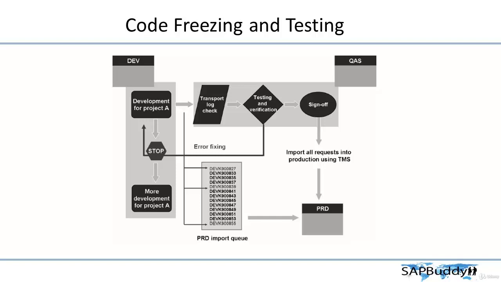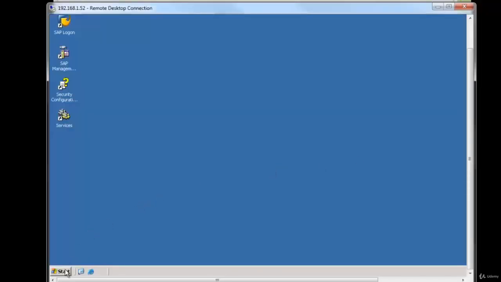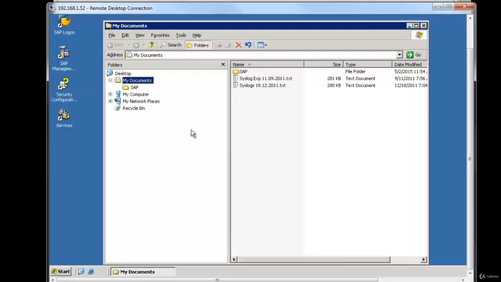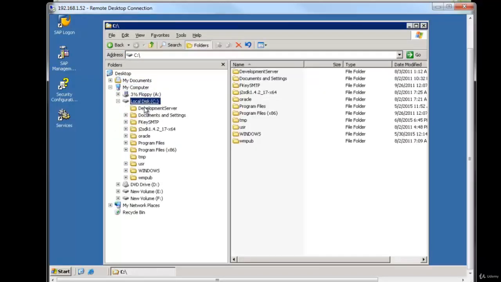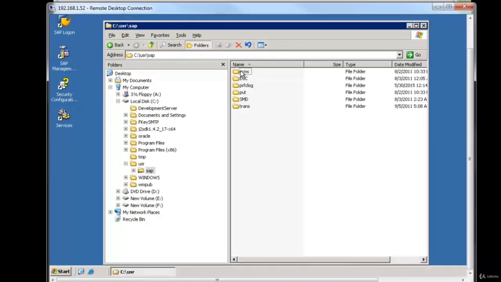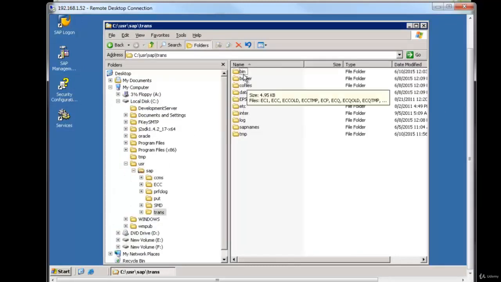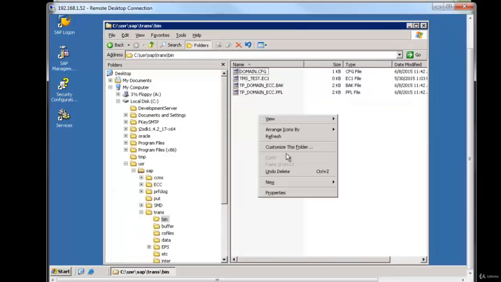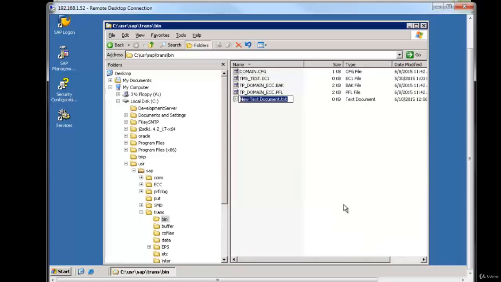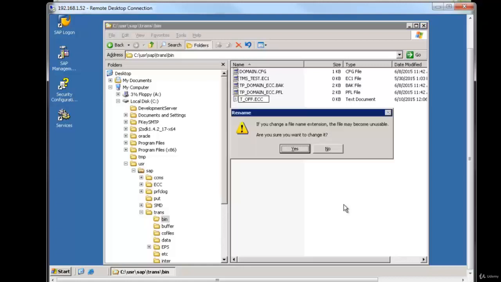Let's go to our ECC system. This is our ECC system. Let's go to USR SAP trans, and you go to the bin directory. Here you just create a file. Let's say a text file. We will change the name later. T underscore OFF dot SID, that is ECC. Want to change the file? Yes.